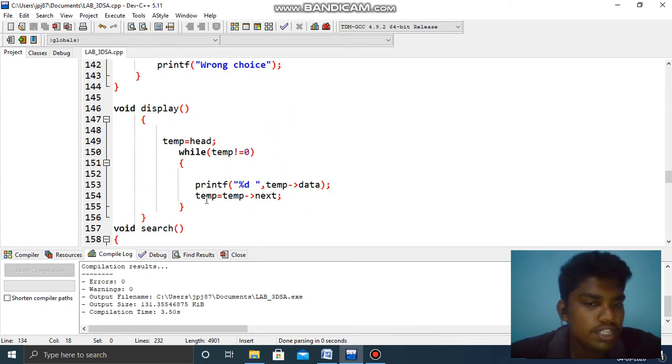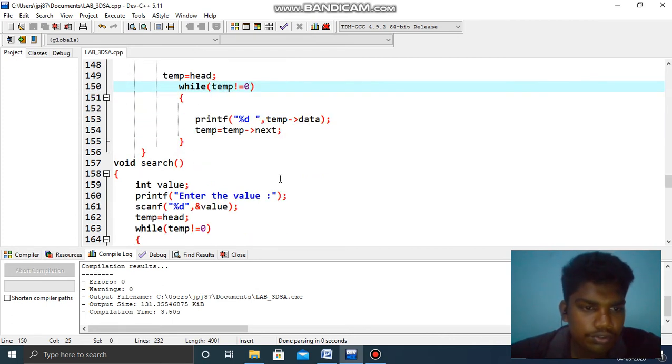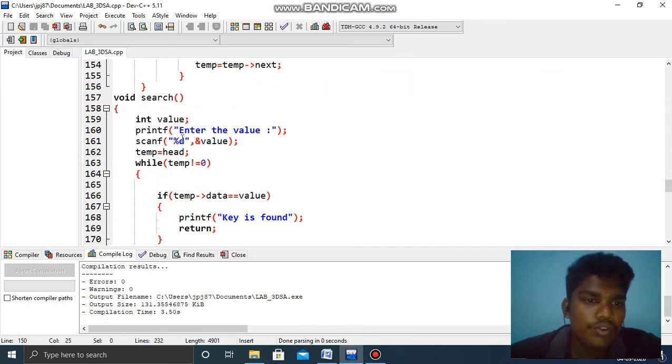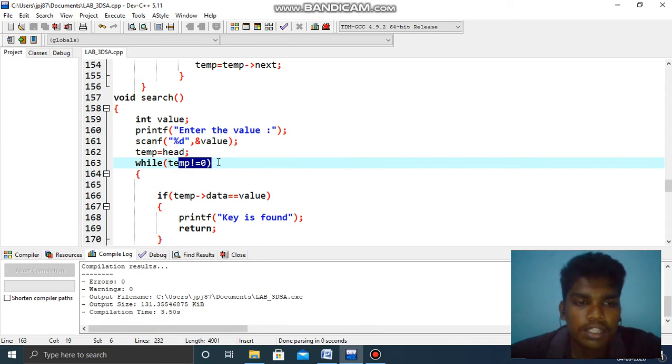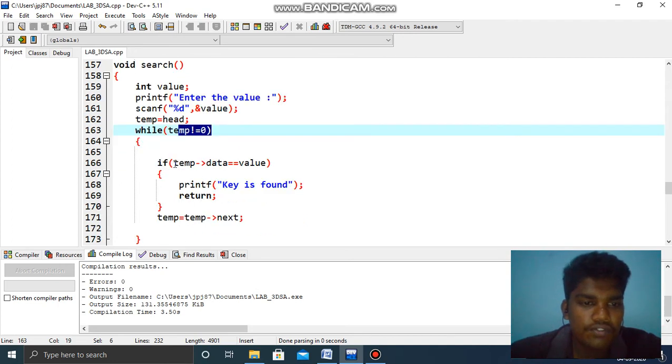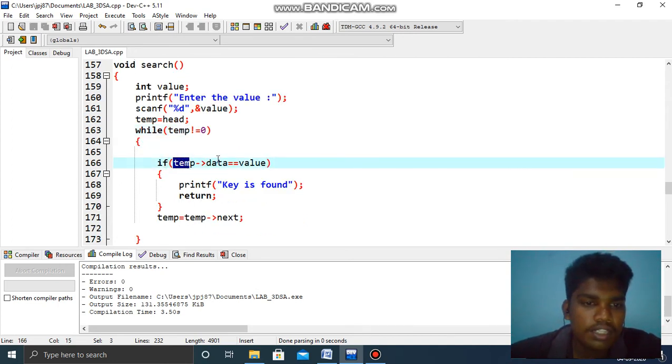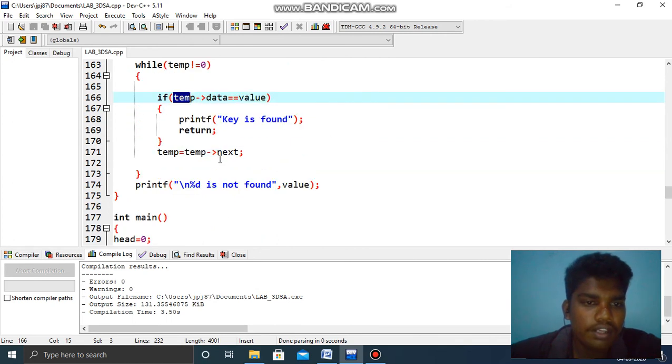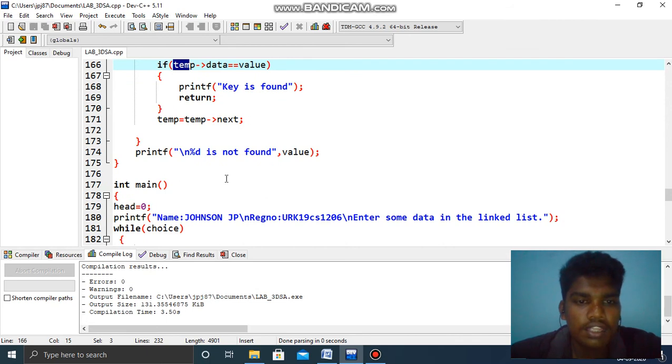Display means it will print starting from the first to the final value. The search option is used to get the value from the user, and while the list becomes a null value, it will check whether the value is in the data or not. If it is here, it returns key is found. Otherwise, it returns key is not found.